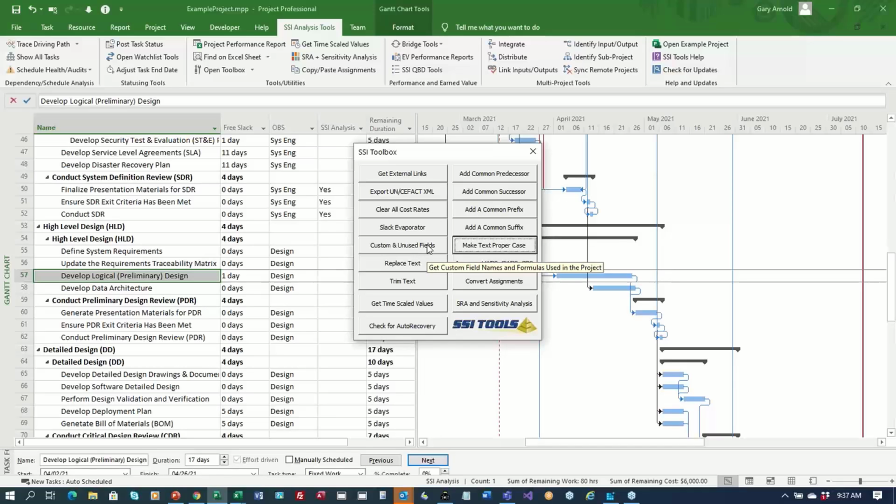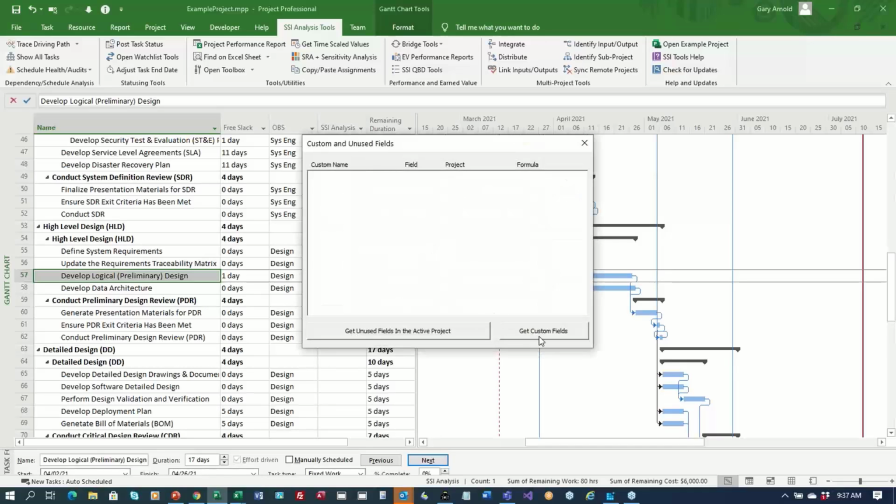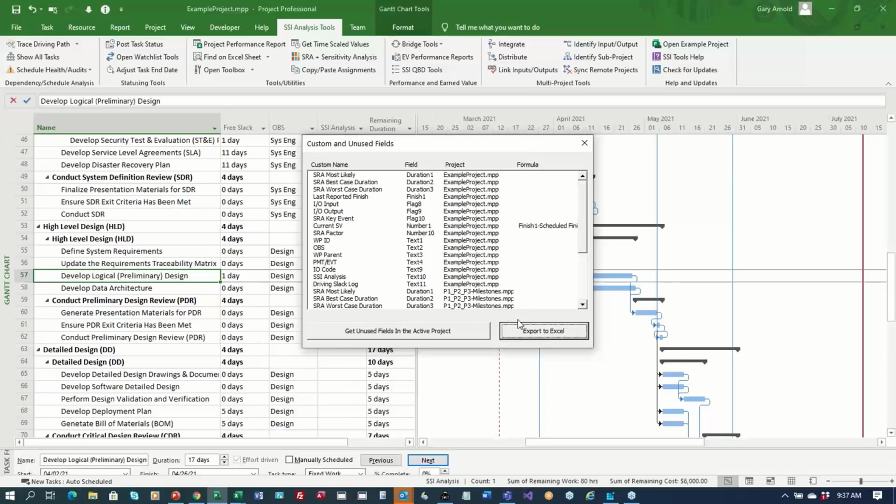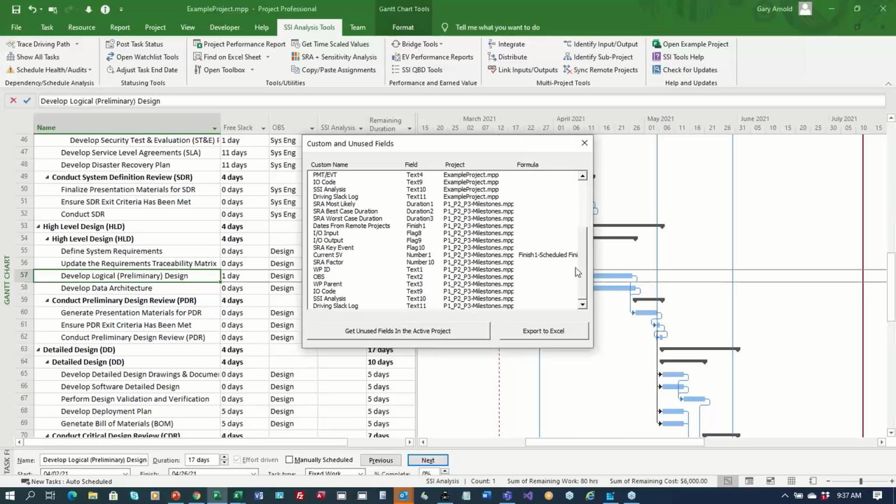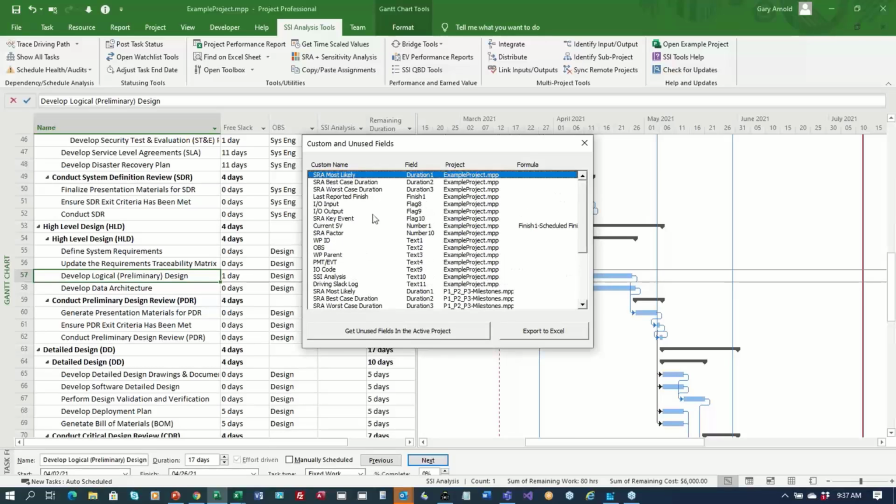This is a nice one here because sometimes you want to know all of the custom fields that are used in the project, and this will go figure that out for you. So in fact, if you have more than one project open, and I do, it's telling me all of the custom fields that are being used in all of the open projects, and you can export that to Excel. So it says Duration 1 is being used as my SRA most likely. Duration 2 is SRA best case duration, and so on. It even shows me if a field has a formula in it. So it says Number 1 is called current schedule variance, or current SV, and it has a formula.